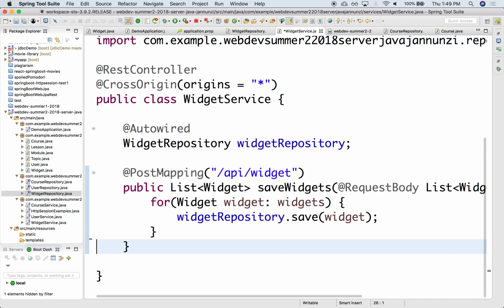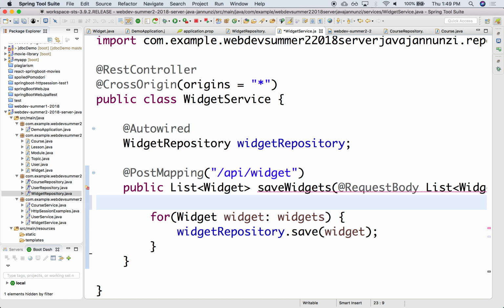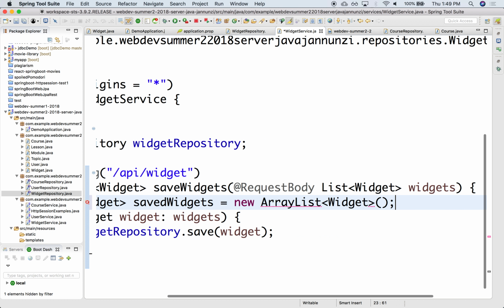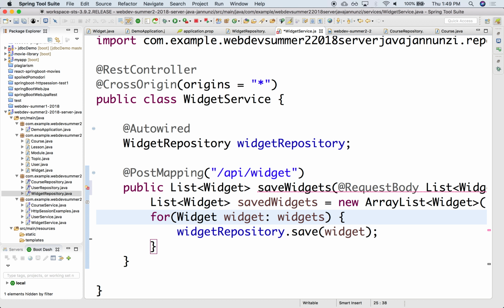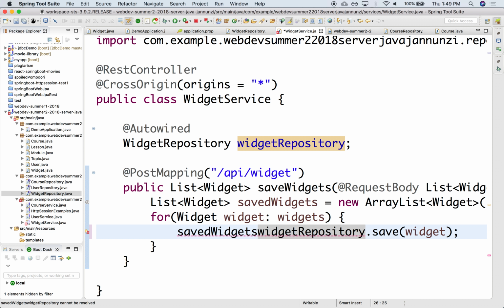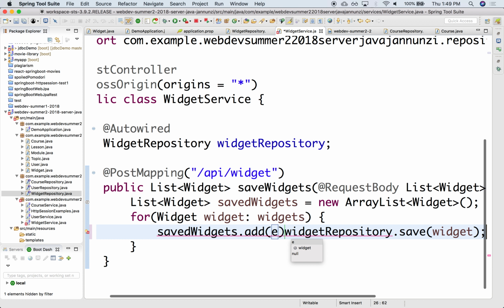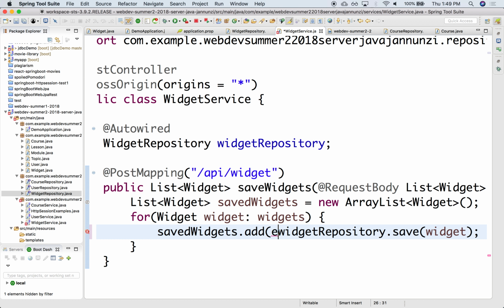We could perhaps create another widget list here, saved widgets. So this would be maybe a new ArrayList of widgets. And as they're being saved, we can append it into our saved widgets list. All right, so as they're being saved, we can say savedWidgets.add, add the widget that is saved.